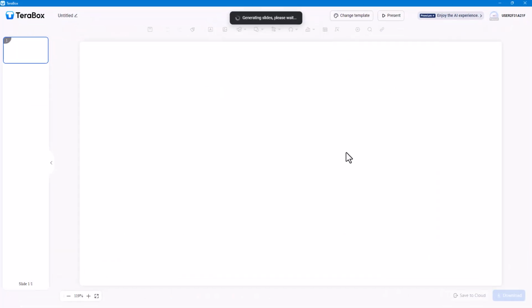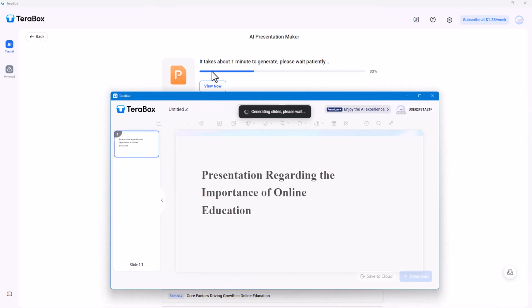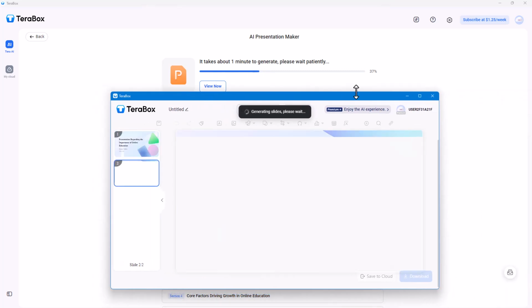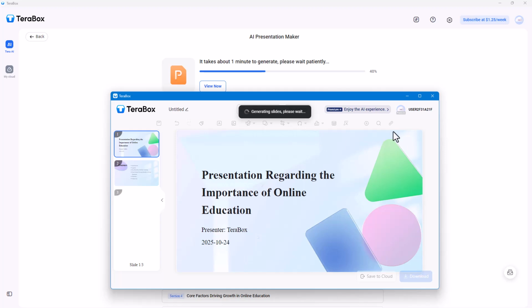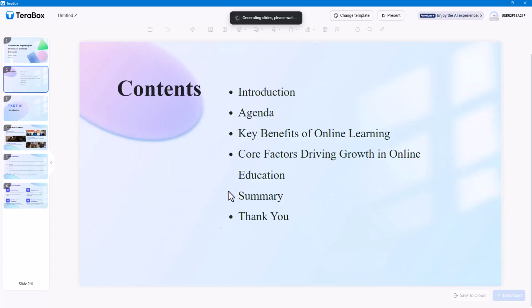You simply need to wait for a bit, and all of the text that you have right here will be generated. It says it takes about 1 minute to generate. Now you can see the slides being generated just like this. You can see that this is presentation regarding the importance of online education. You've got the agenda right here. It's not really perfect, but you can edit it later.